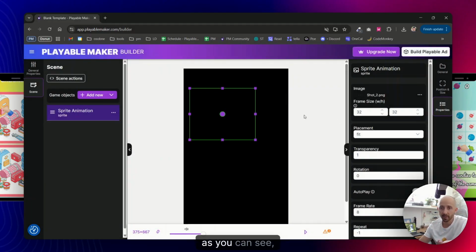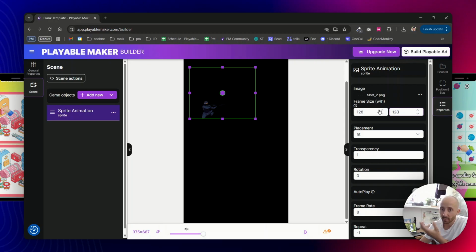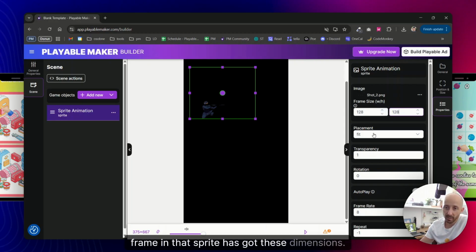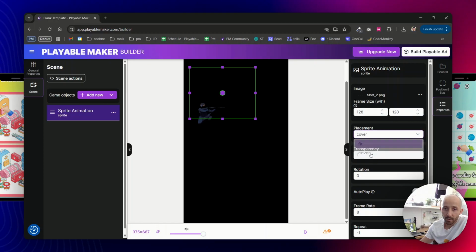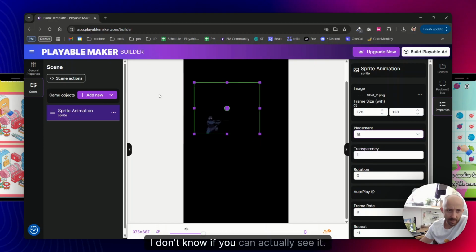For example, this one is a sprite containing 6 frames. As you can see, I uploaded it and it's doing nothing. Why is that? Because you need to know what size each frame in your sprite is. In my case, I know that one frame in that sprite has these dimensions. You can also play a little bit with the size.